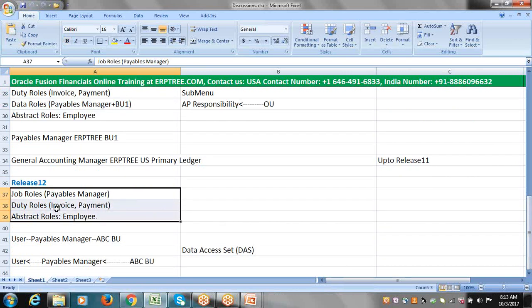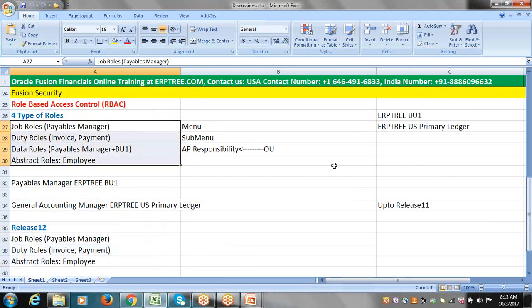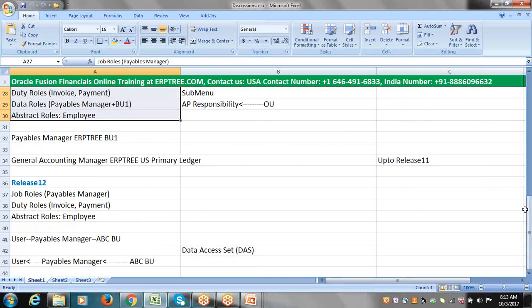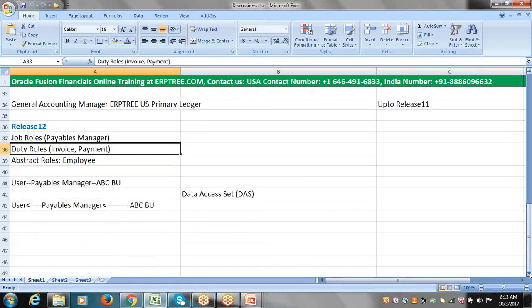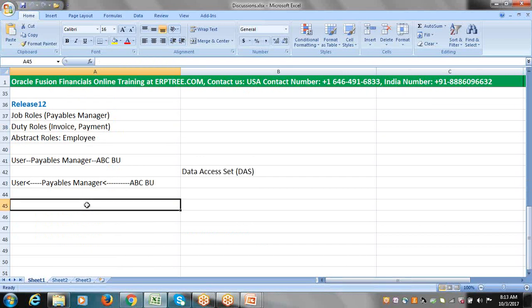The final summary of this roles discussion is, up to release 11 we have four types of roles, but in 12 you don't see the role called data role, where we have to set up which data access is required for which role. Okay, fine. Any questions on these points from anyone, please? If no questions, we can start with the user related discussions in Fusion applications.